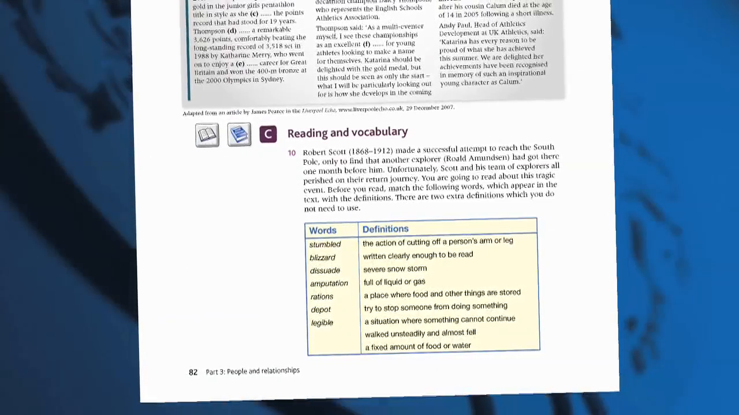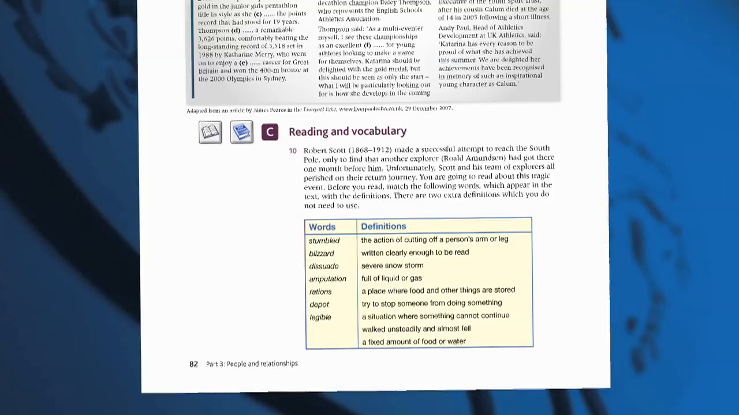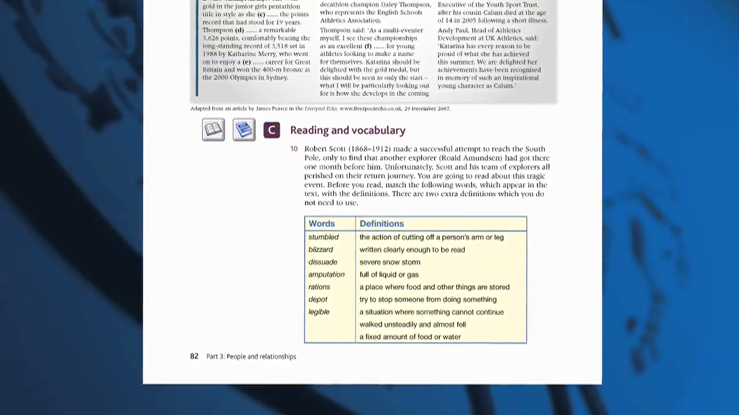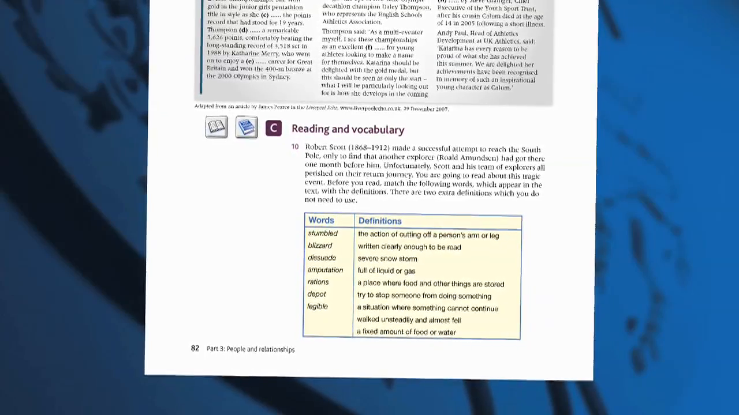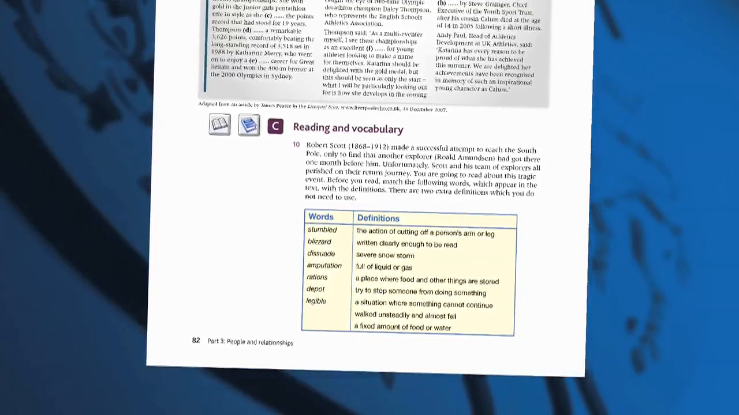Section C continues the focus on reading, but also looks in more detail at vocabulary. Fluency and effectiveness in language use rely heavily on the ability to choose between lexical items, words, and therefore a great deal of time is spent on vocabulary development throughout the book.